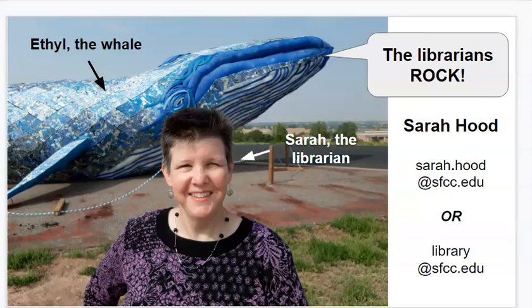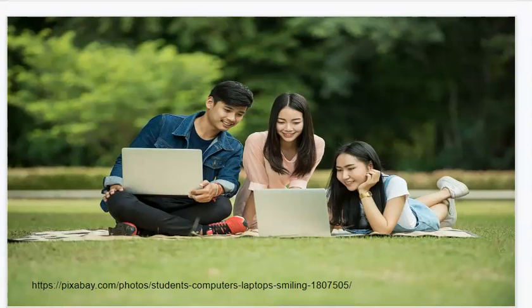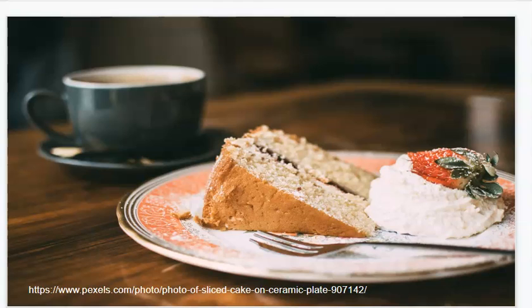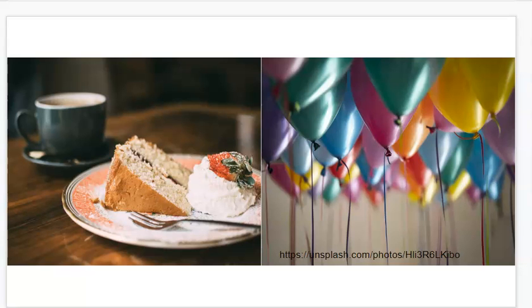Okay, let's get started. When we're looking for information, sometimes we're not particularly concerned about where that information is coming from or the credibility of the source. Sometimes we just want a great coffee cake recipe or some ideas for throwing a surprise party.